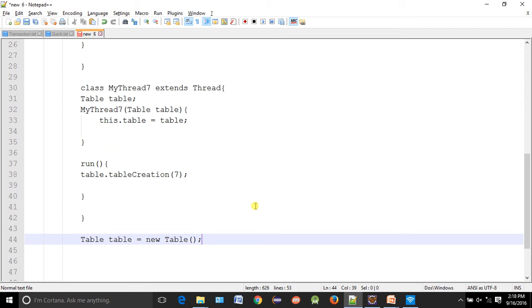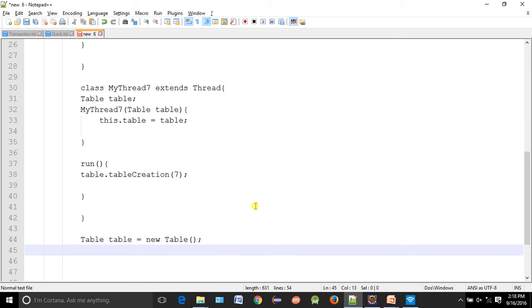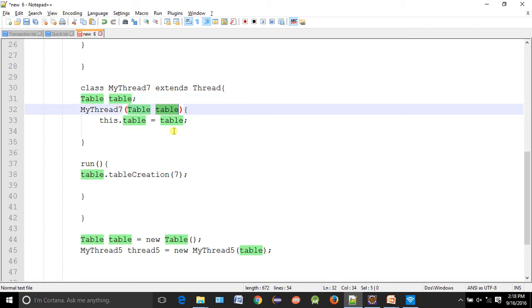So this will run from your main method. Now what we do? We will write something like my thread 5 equal to new my thread 5, and what we have to pass? We have to pass the object of table. Why? Because in the constructor we are passing it here, right? So we have to pass it.